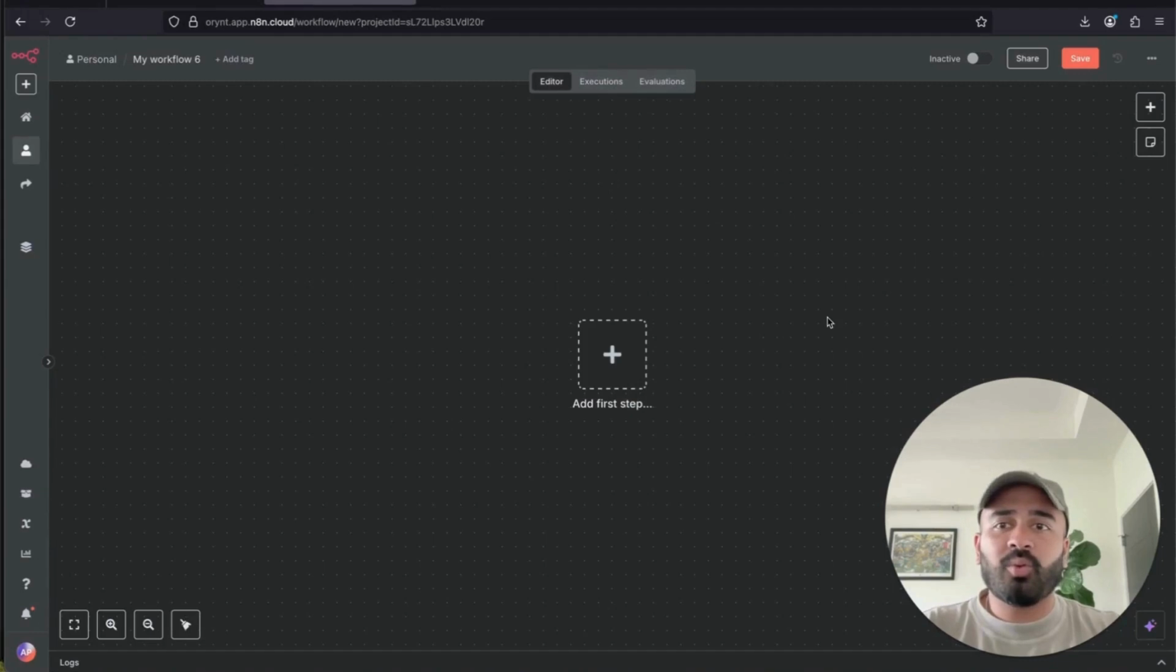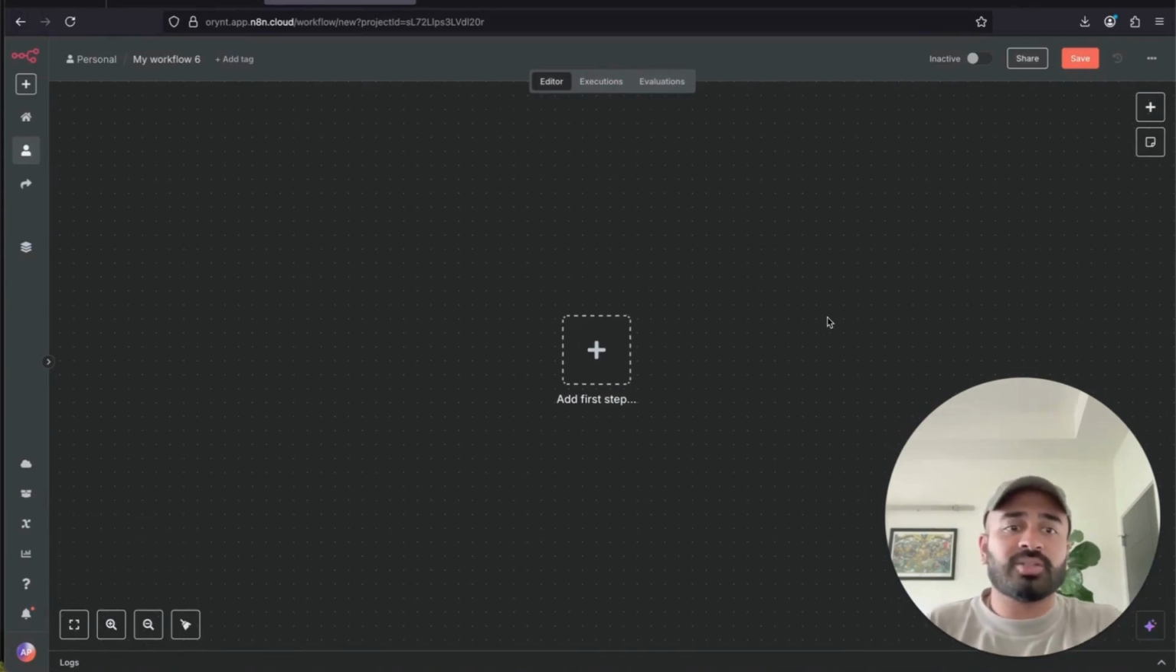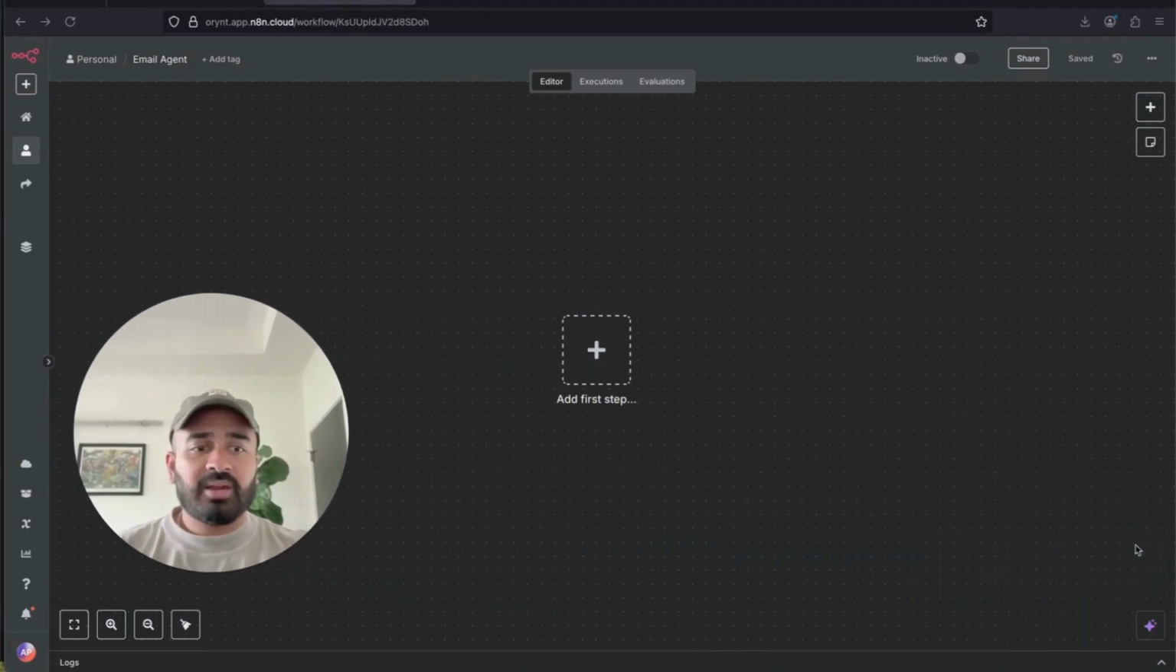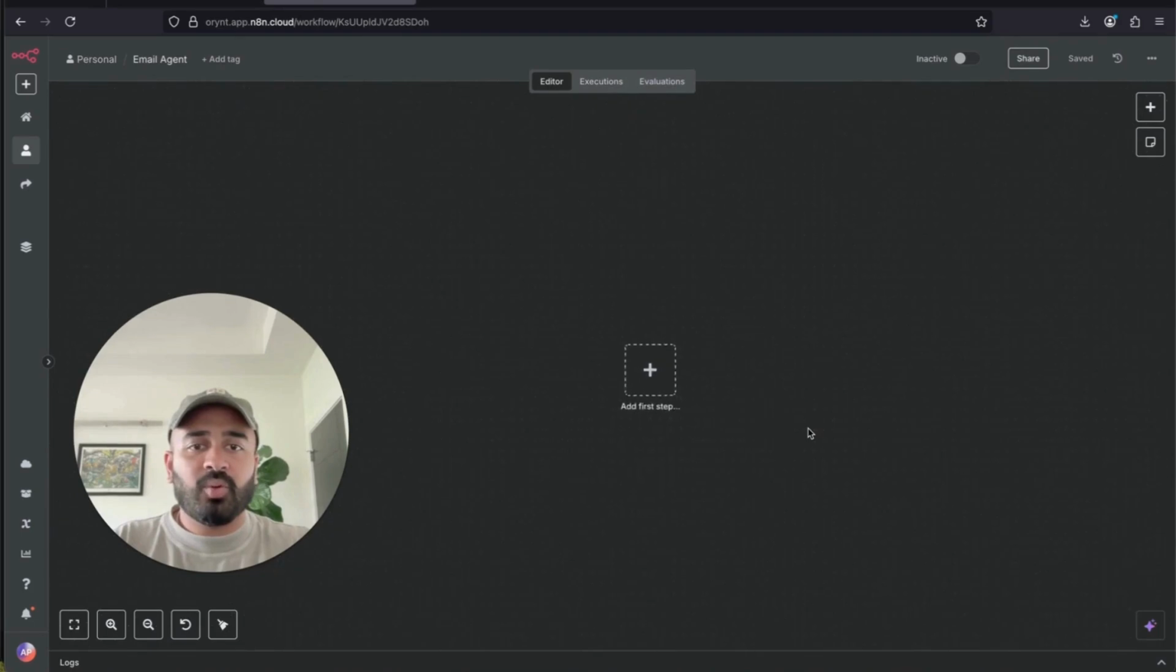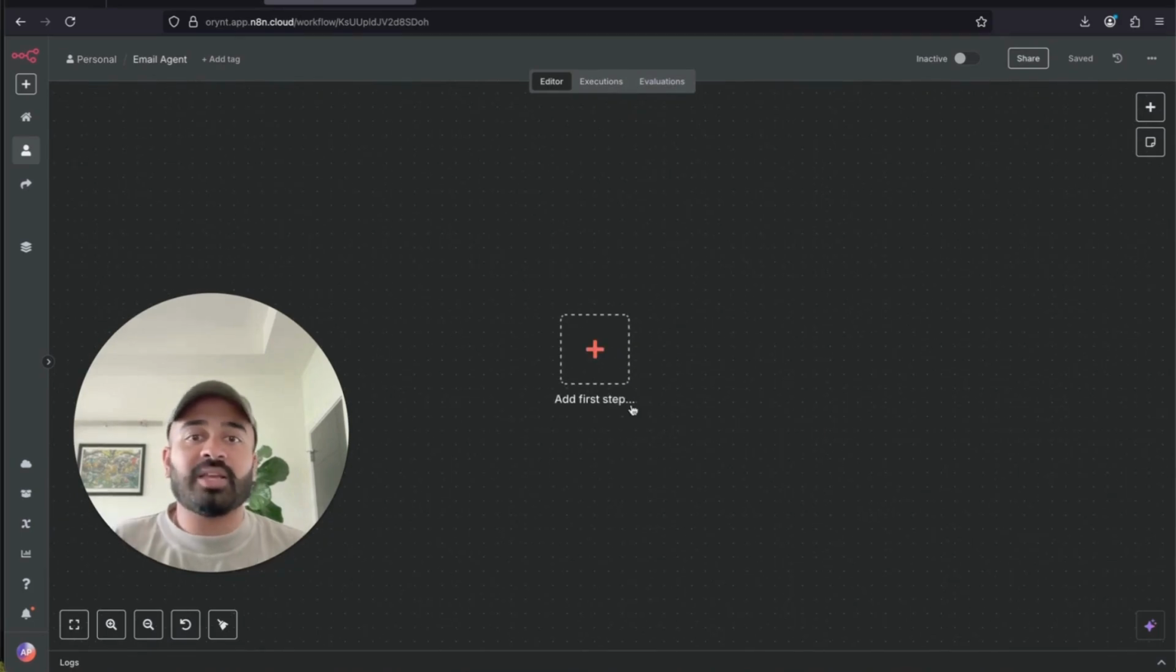And if you remember when we talked back about triggers, steps, our first trigger here, and I'm going to rename this email agent, since this is the agent we're trying to build. I'm going to move myself over, and it's a very simple playground. This is basically a drag and drop builder where you can drag and start building your AI agent.